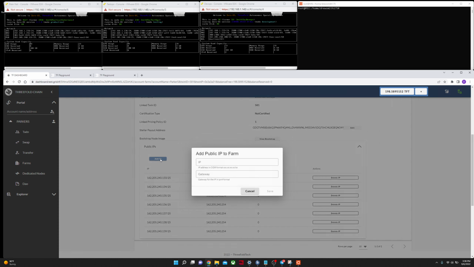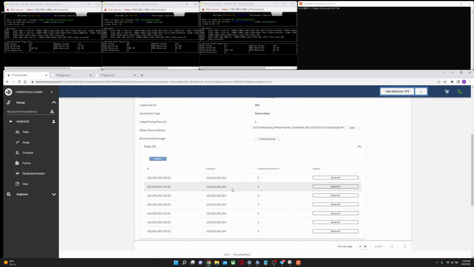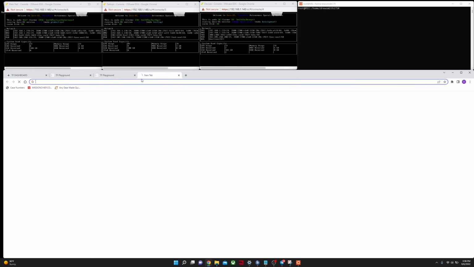Now you can add IP addresses. To do this, you just add the IP address that you want to be deployable here with its CIDR notation. You're going to add the same gateway here. You'll see those represented back here in the background. Super simple. On the DevNet, we'll open that up.